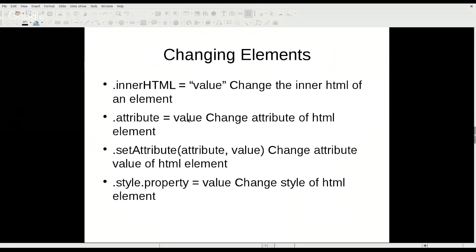We have an attribute, so we can change an attribute and assign a value to it. So like the href, we can add an href to a child A. setAttribute, so we've got an attribute and a value. We can change the attribute value of an HTML element. And style.property, so we can change the style of an HTML element.